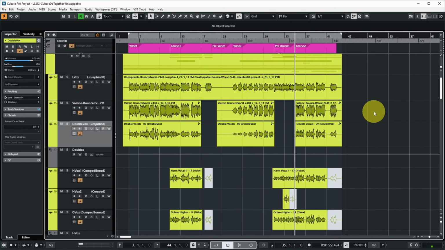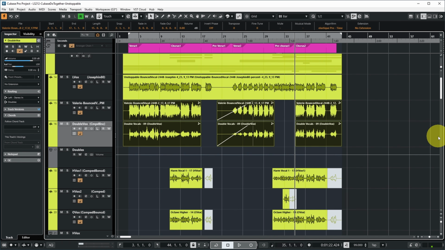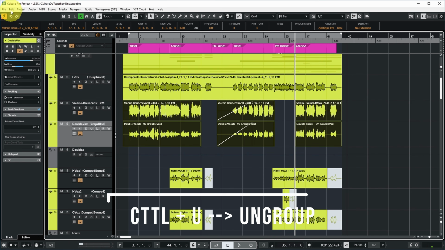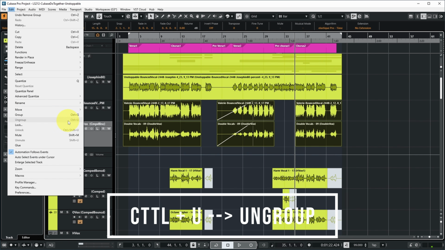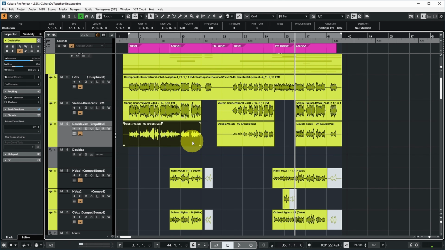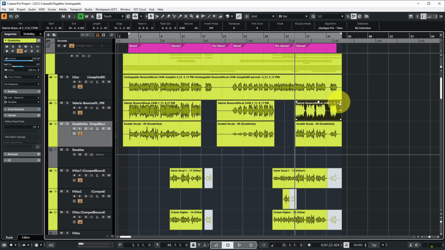So this is a very easy way to do the same thing to multiple events in the project window. If you want to ungroup these tracks again, you can just select all of them, press Ctrl U, which is from Edit, Ungroup over here. And as you can see, now they are individually editable and selectable again.